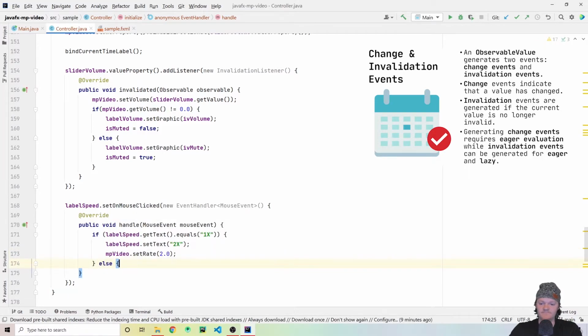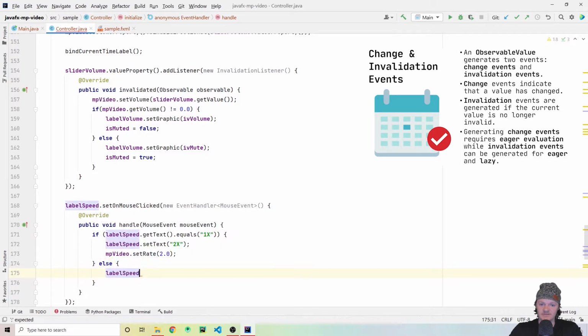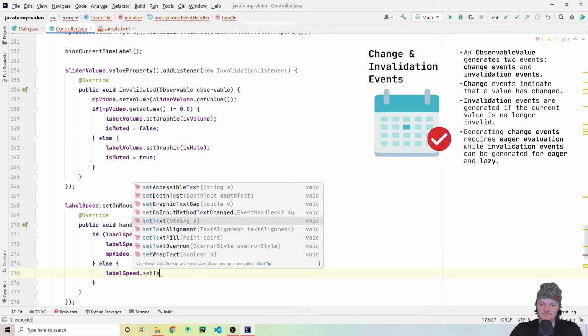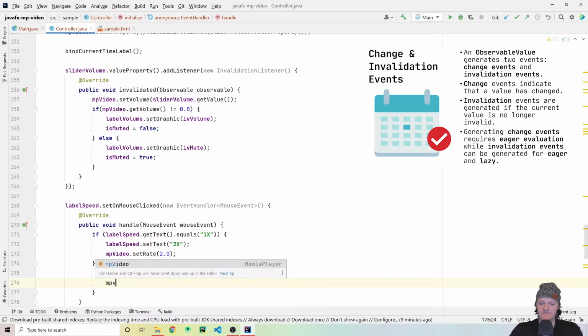And then on the other hand, that means it's already at 2, so the user's already listening to it at that speed. We'll do dot set text equal to 1 times, and then we'll do MP video, and we'll set the rate to 1.0, just like this.